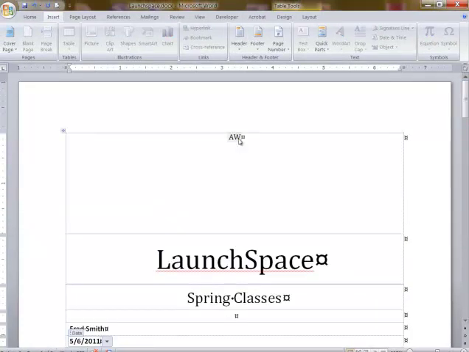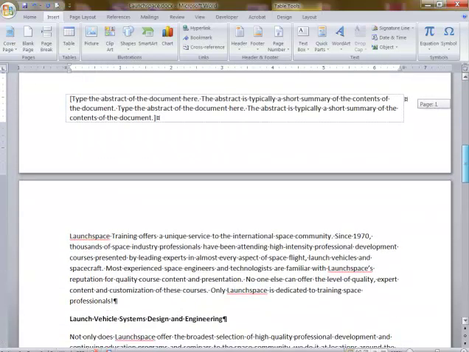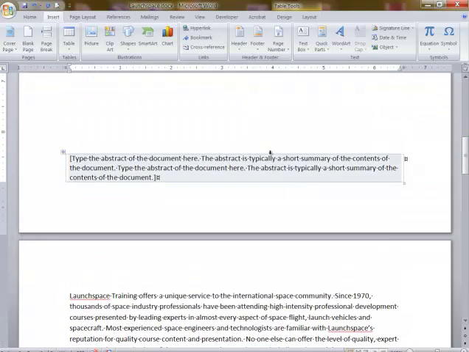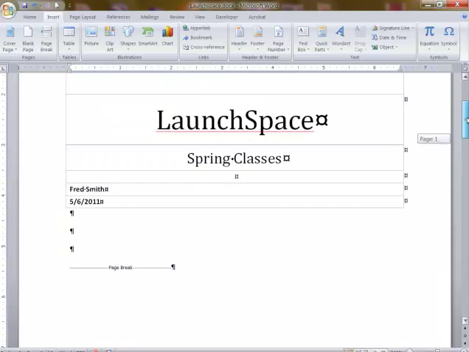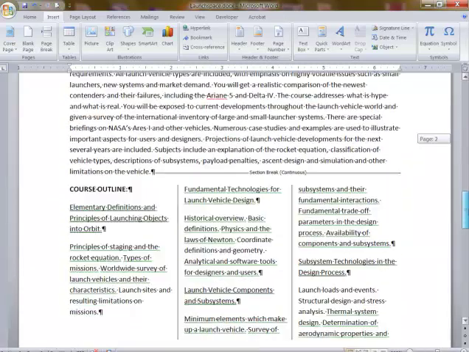It has this place marker here. If you don't want something, just click in the box above. Delete it, okay? So we scroll down here. We have this thing here where we could have an abstract. Highlight it, delete it. So you've got that there.